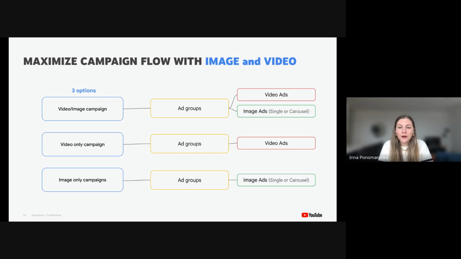But we also encourage you to test video ads and to test a combination of different videos and images. That way you give the system more different types of assets to choose from and to optimize towards your goals.